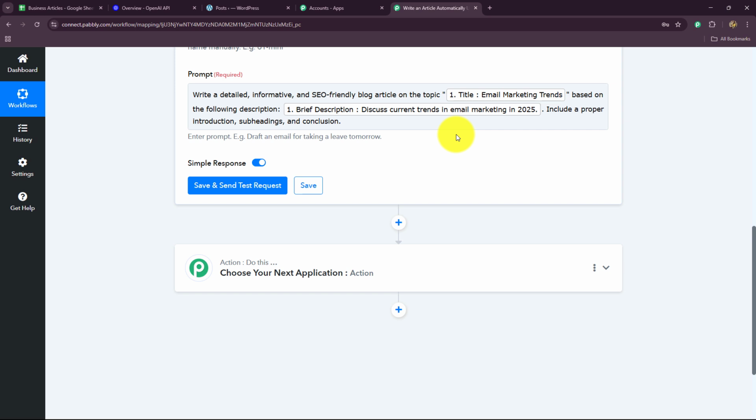in Google Sheets. Otherwise, if we enter the data manually over here by typing or by copy and pasting, as we have entered the rest of the prompt, it will become static and will not be replaced. Therefore, where we want the data to get replaced automatically, the mapping is very important. Now let's click on Save and Send Test Request button.